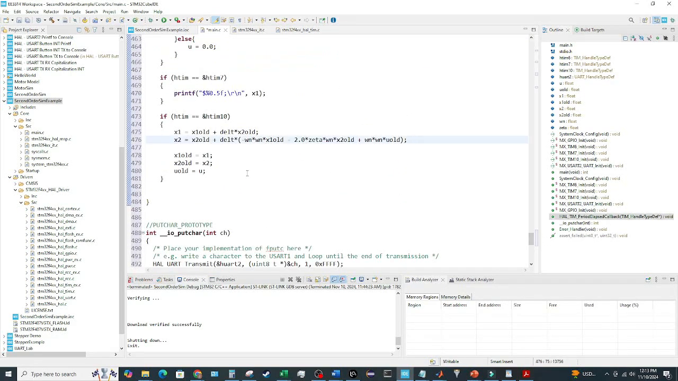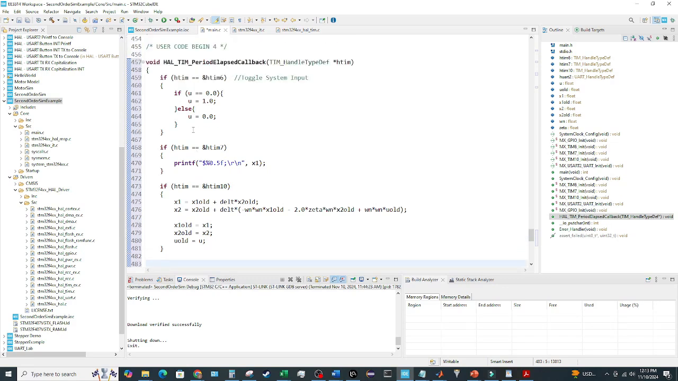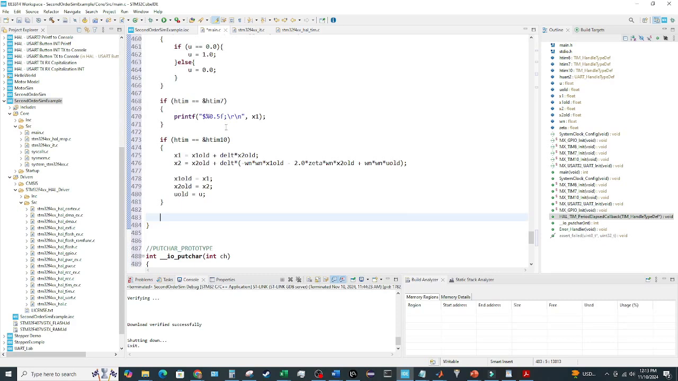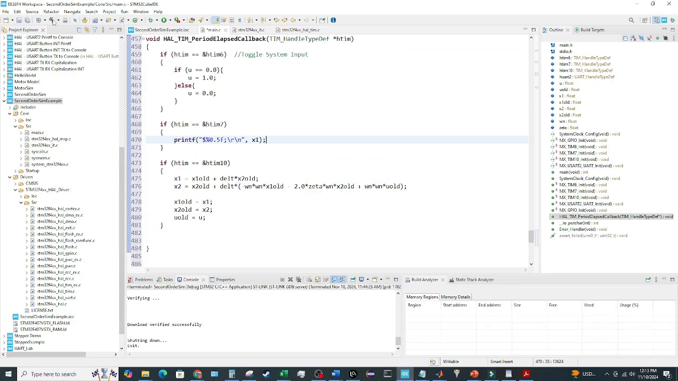Okay, now we're updating these. I think that's all we need to do. So at 1 kilohertz, we'll be updating all our state variables continually based on the input. The input will be changing every second if we got our timer configured correctly, and then we'll be printing basically 100 times a second. Okay, so let's build and see how this looks.